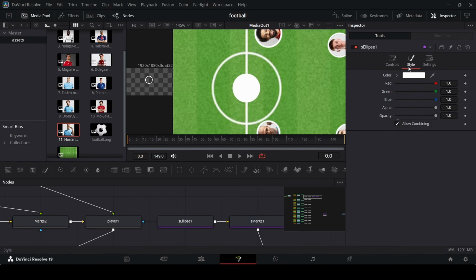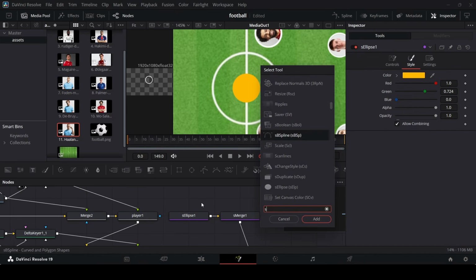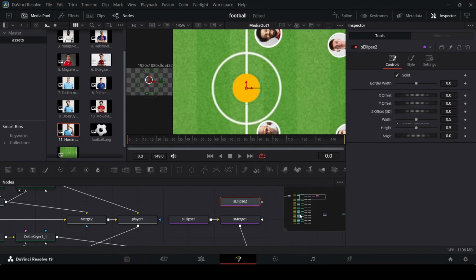All right, now in this style, you can go ahead and change the color. So this is what I'm talking about, that you can change the color right here within this ellipse. You don't have to drag in any other background. So I'm going with this orange color. All right, so now press Control Space, search for this S ellipse once again.